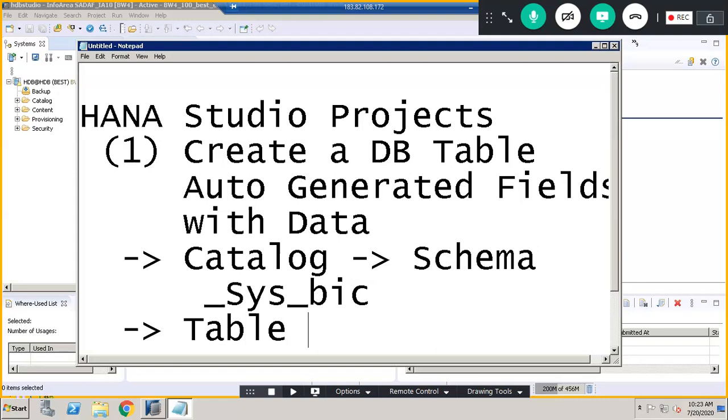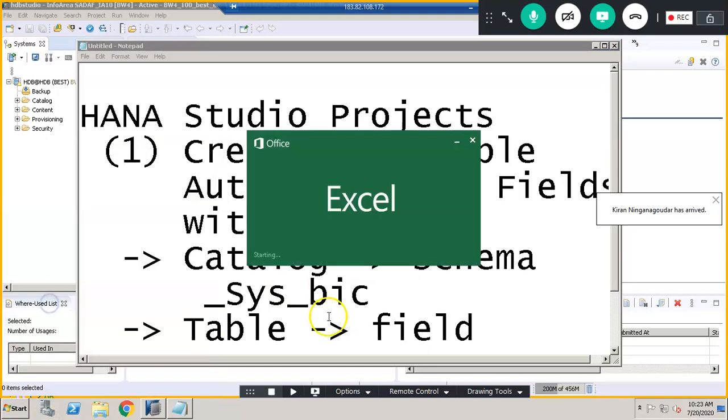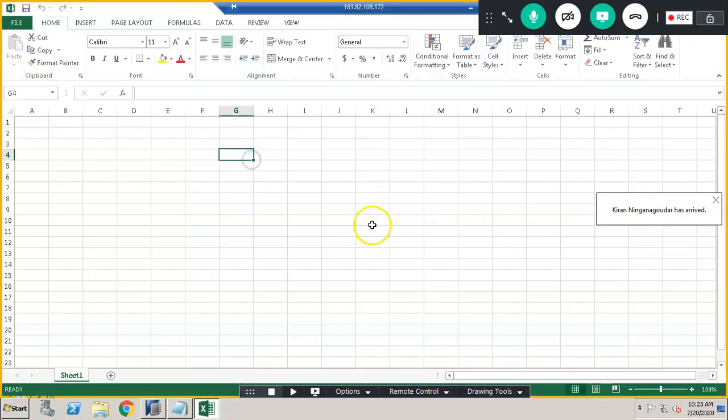The table name we'll be giving under our particular schema, but the field names will be generated, so we can check them and validate them. If you want, we can change the properties or the field names, and then we can upload the data. In the first project we're going to do it as it is, the same data. So first let's build a file.